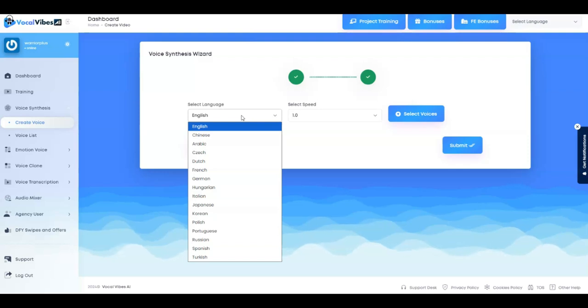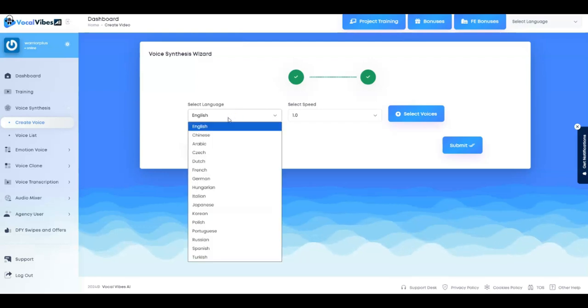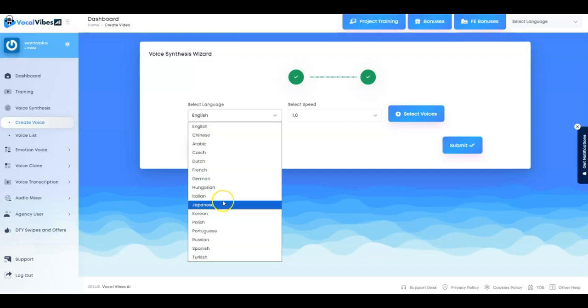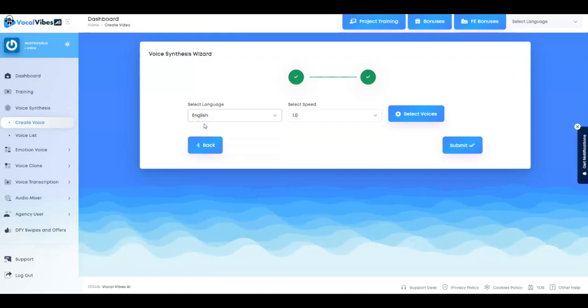If you want that to get translated into any other language, the best thing is to select your native language. I'm just going to keep that to English as standard. You can take that voiceover and translate it into Arabic, Chinese, Czech, Dutch, French, German, Hungarian, Italian, Japanese, Korean, Polish, Portuguese, Russian, Spanish, Turkish. So a wide language selection for you guys right over there.